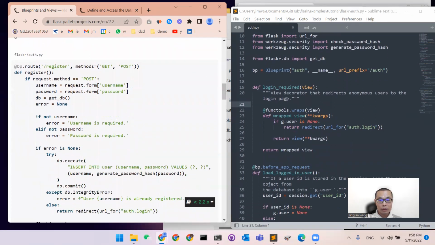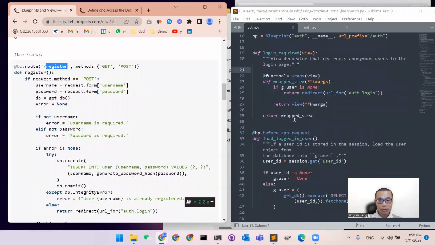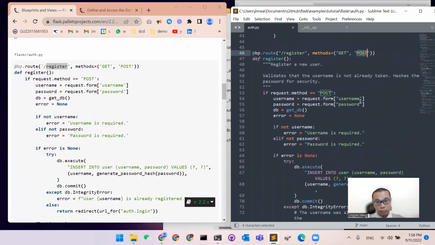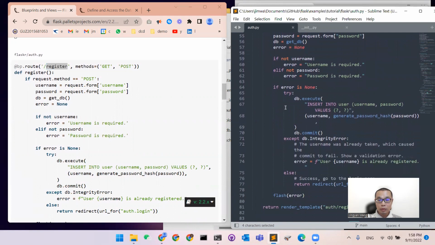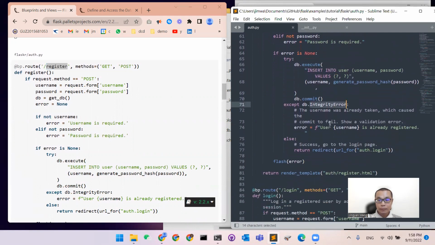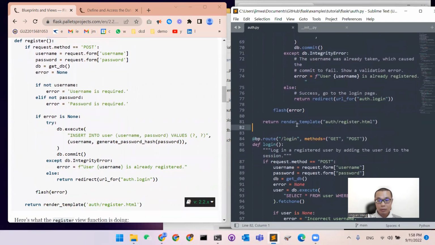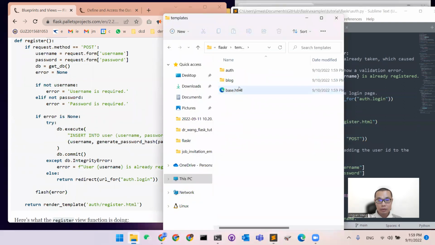So here we have the register code, and we will get the GET and POST requests. If we have a POST, you will get the username and password, get the DB, and then just execute the insert into the database, and then get some error or "already registered" and so on, and then render the register HTML page. So the register HTML page is here.